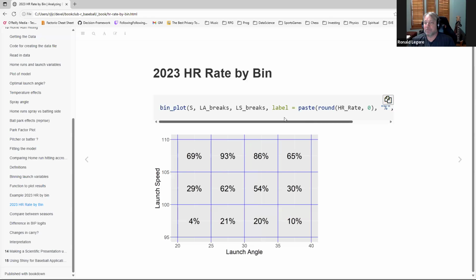So that's a complicated description, but since we already calculated it, it's simple to plot. All we have to do is call the same bin plot function and say, hey, we want home run rate because we calculated it already. And here we can see that for 2023 it's kind of the same story still, but if you hit it with high launch speeds in that direction, you're more likely to get a home run, given that you hit it in that direction, conditional on that.